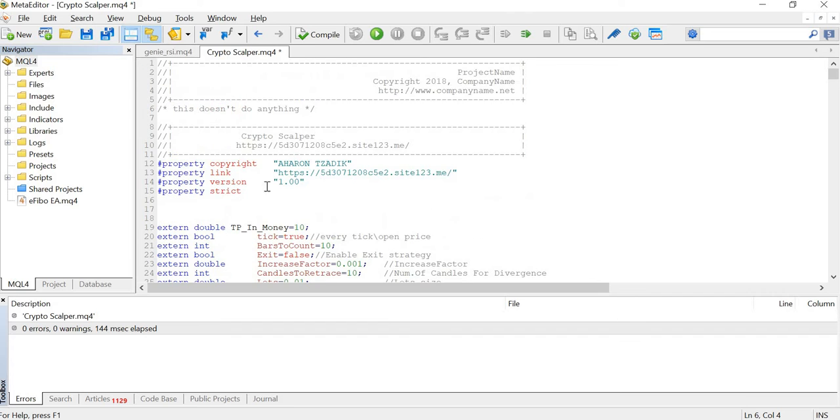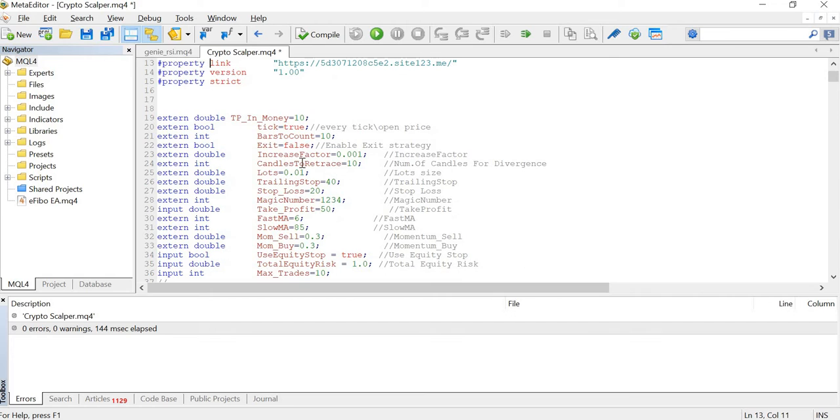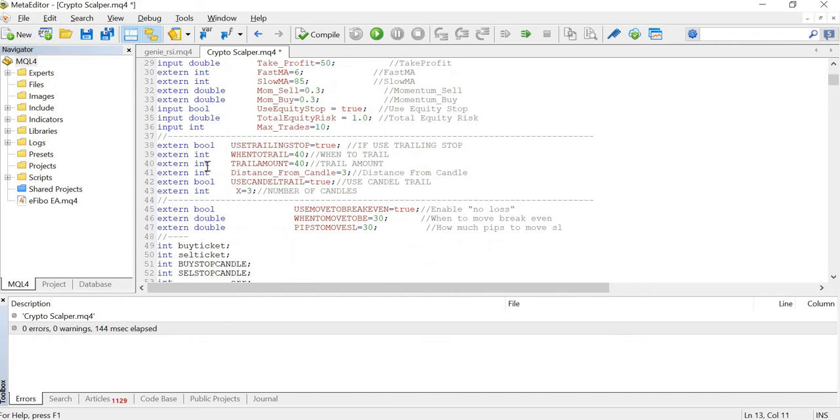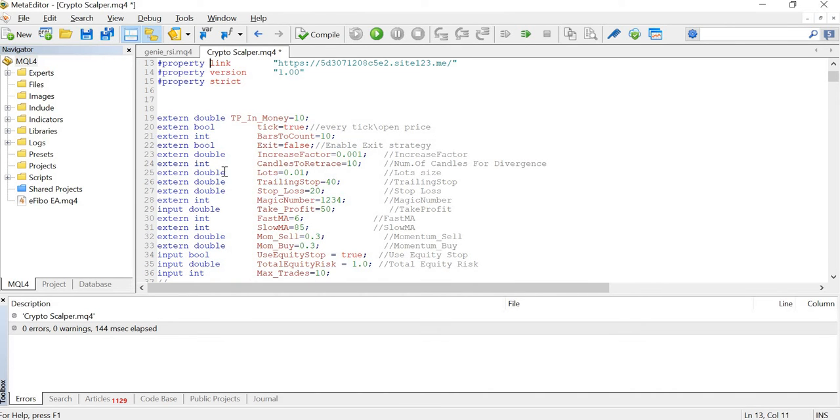Properties are information about the overall program that you're running, whether it's an EA, which version it is, if you're doing strict, and who made it. Okay, now we've got some variables. Actually, they are inputs. Okay, and some are external inputs, and some are inputs. Extern, let's see.